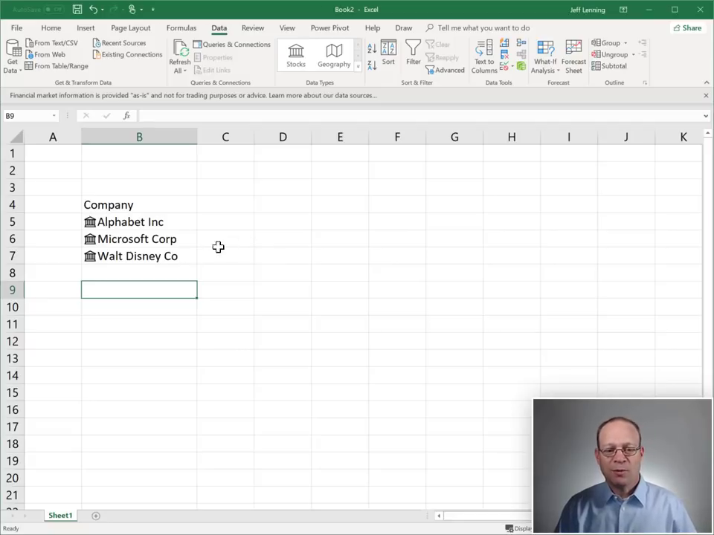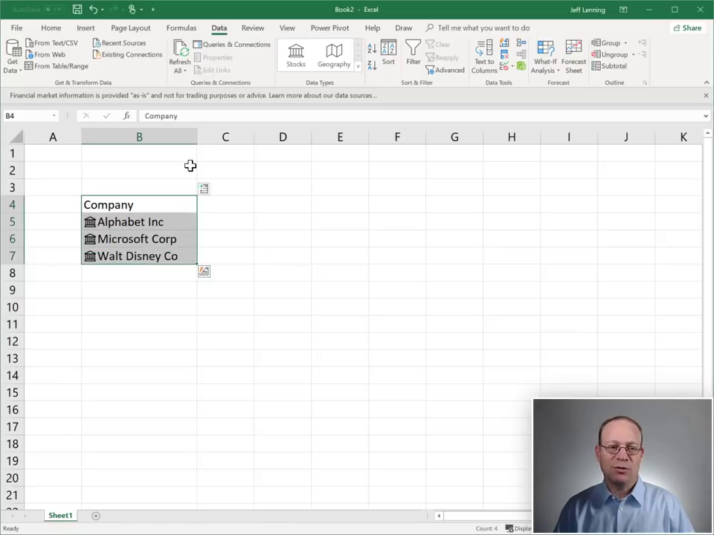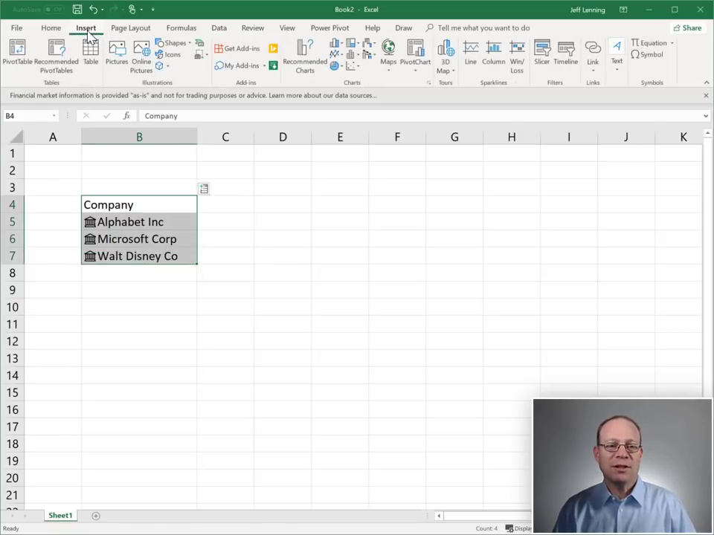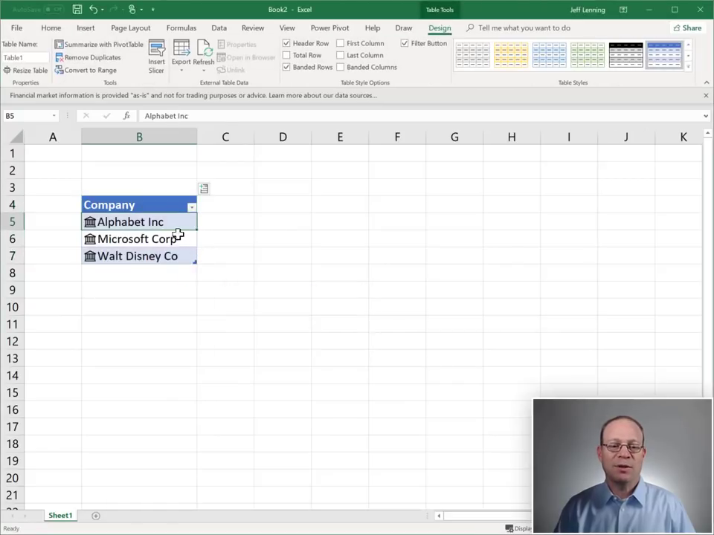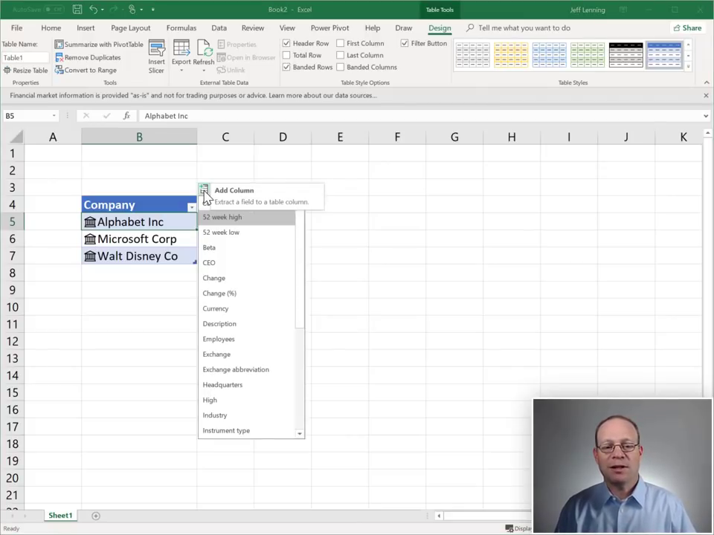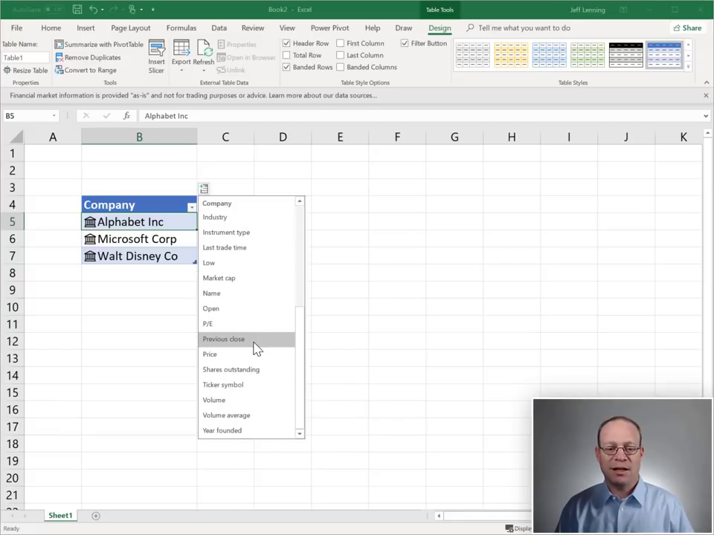So before I actually add new data columns, let me just convert this range into a table. Now, strictly using the insert table command to convert this to a table isn't necessary, but it's a little easier to work with. So now we just add columns. Okay, we look at this add column button and we click that. Now we have all kinds of related data.